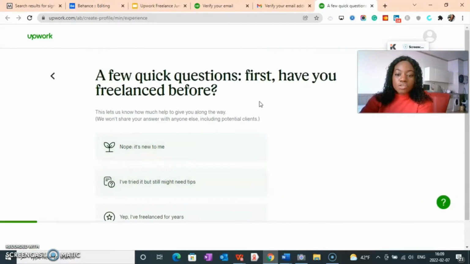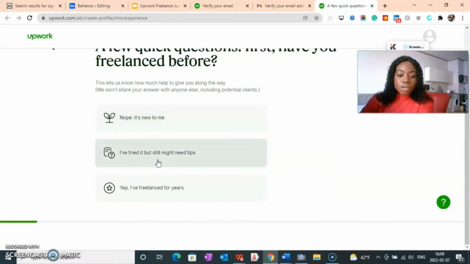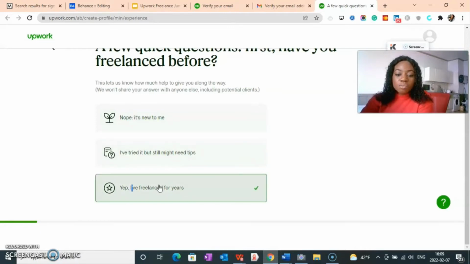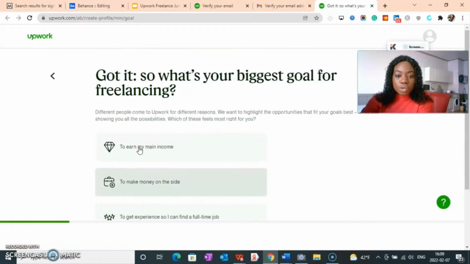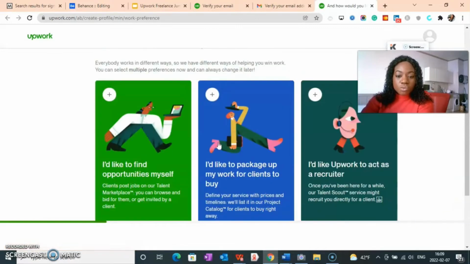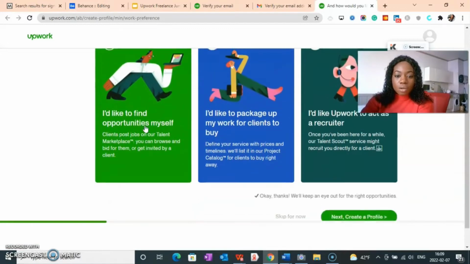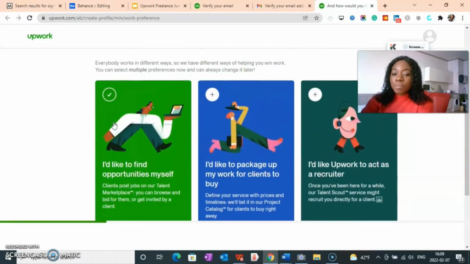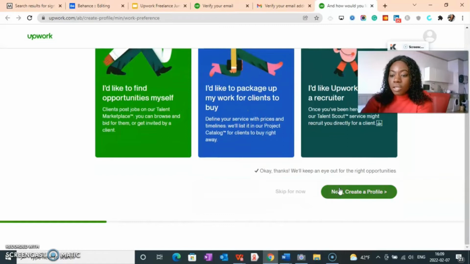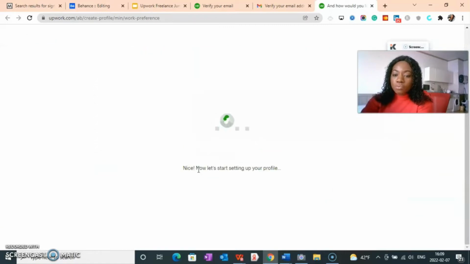So a few quick questions. First, have you freelanced before? You can say you have tried but still need tips, or you can say nope, it's new to me. So I'm going to just say yep, I have freelanced for years, but you can choose anyone that applies to you. What's your biggest goal? I choose that. So how would you like to work? I would like to find opportunities for myself. You click on it and then you create your profile.